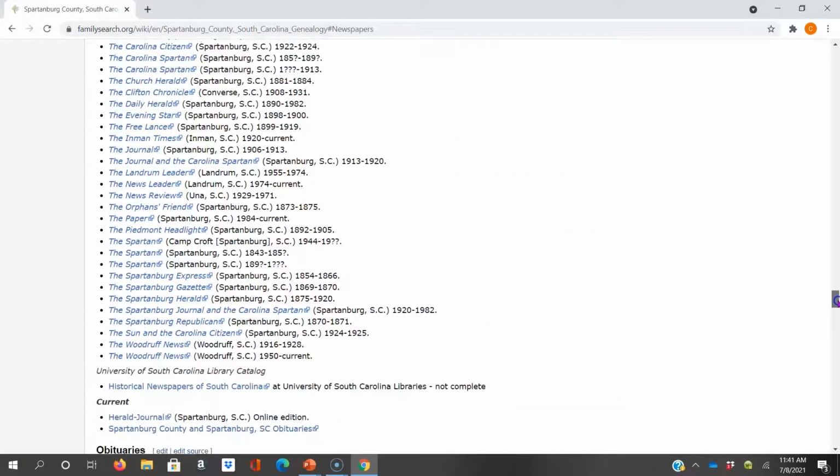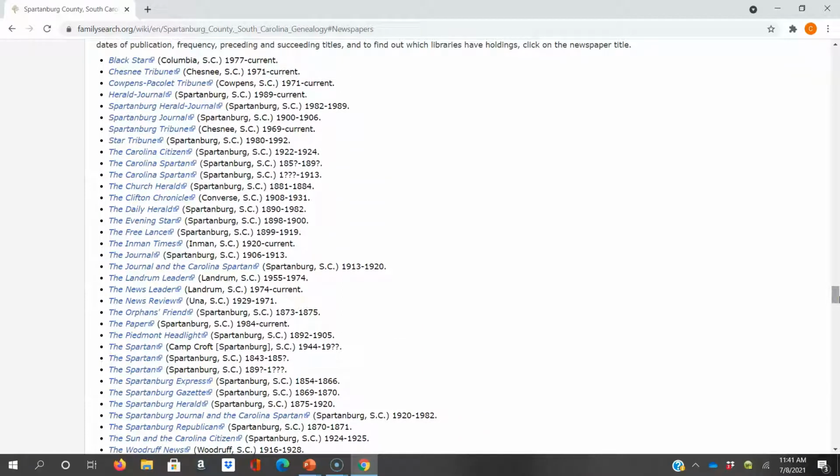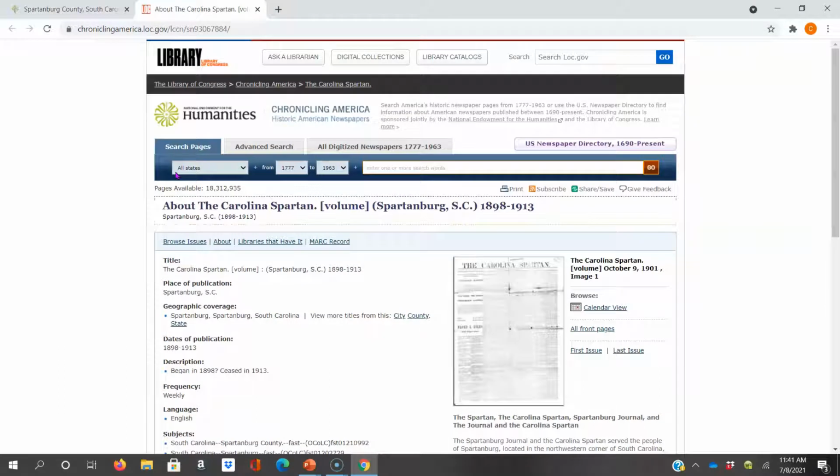What's particularly helpful about this is we can click on these links and it's going to tell us where we might be able to find them, if they're available online, what years are still in existence, if there's dates missing. So let's say that I did have somebody who perhaps might have had a marriage record in the Carolina Spartan. So we could click on the Carolina Spartan tab, and you can see there's two for this one. We'll click on that.